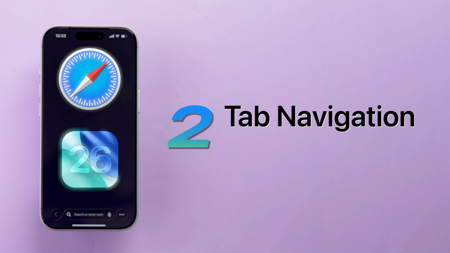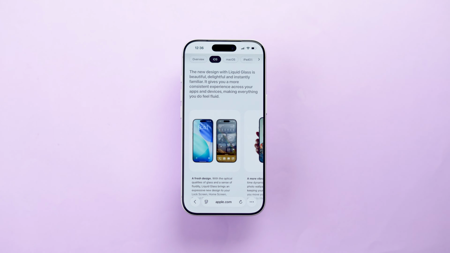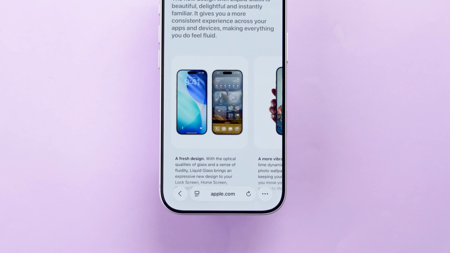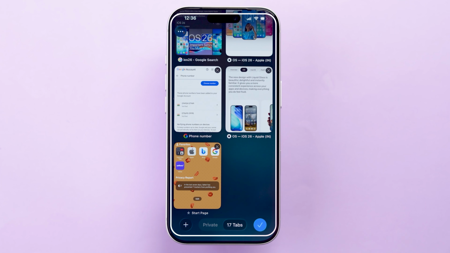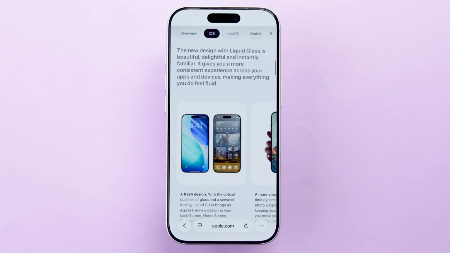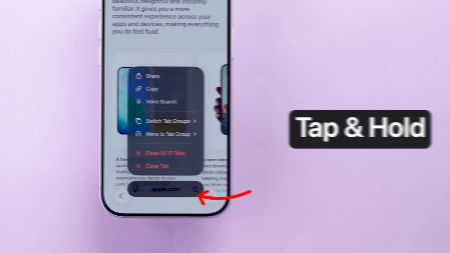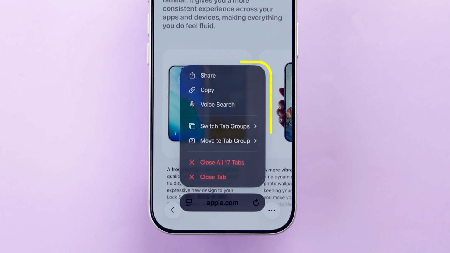Navigate to any tab with just gestures. Instead of tapping around, just swipe up on the address bar. This will instantly bring up all your open tabs. Next, tap and hold on the address bar, and you'll unlock a hidden menu full of shortcuts.